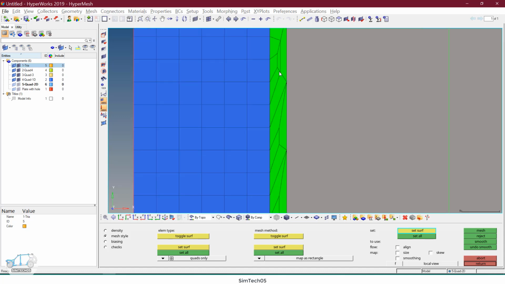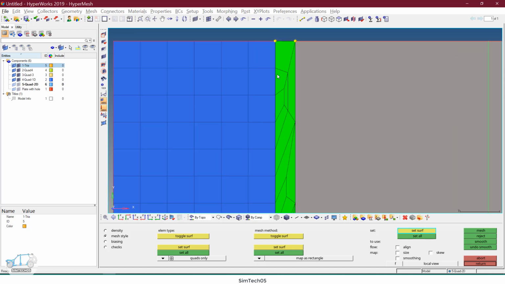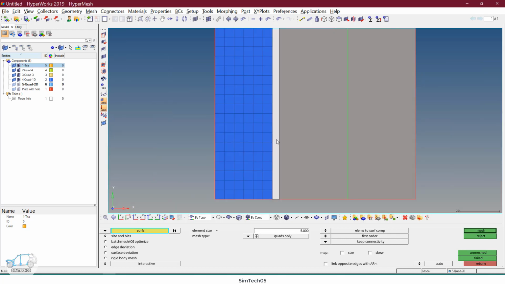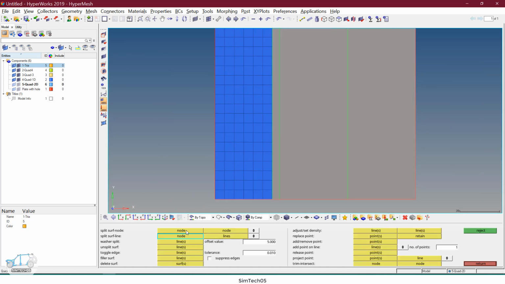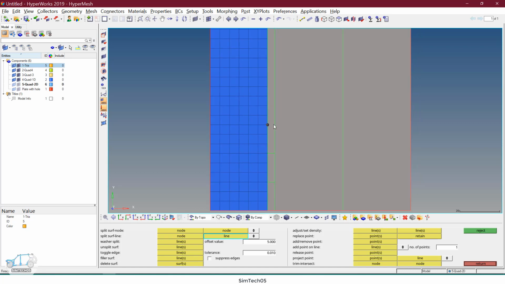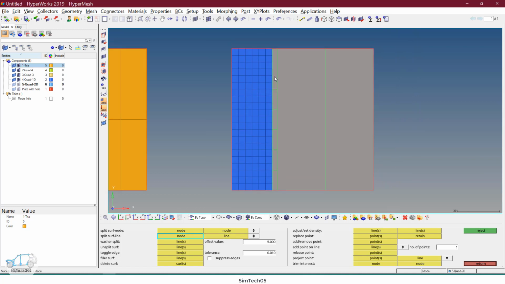So what is the other solution? Here instead of a 3:1 transition, the software tries to take 4 elements and defines some transition. So just reject it and try to split it. Likewise F11, node to line, say node to line. This may be a little lengthier, but this is the best possible solution.